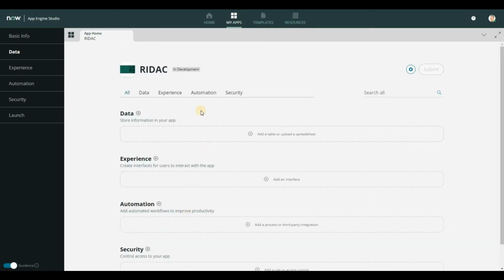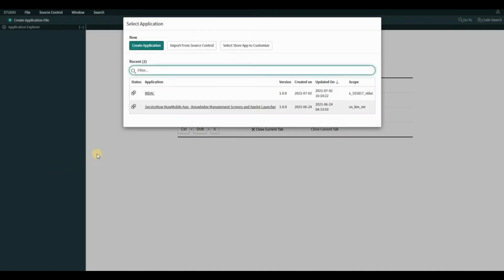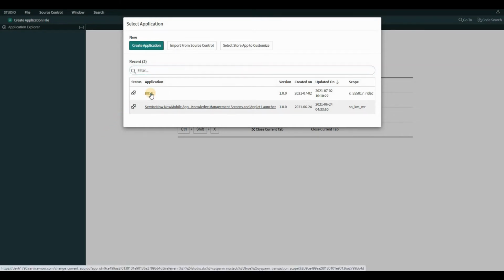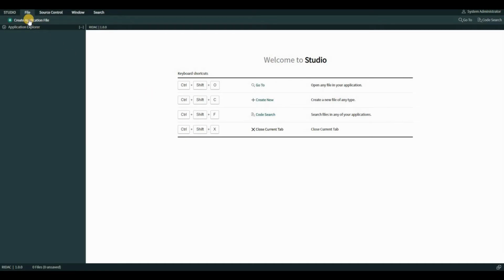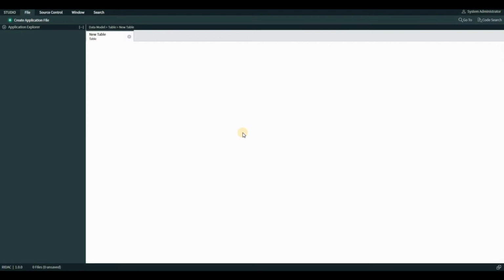Now, I have found that there's a limitation to adding the database tables here in App Engine Studio, and that is on the forms, there are no default fields listed. So we're going to jump back into actual Studio IDE, and we're going to create those tables. So right here, we'll select the application we just created called Riddick, and we're going to go up and select Create Application File. We'll leave Data Model selected as well as Table, and we'll click Create.